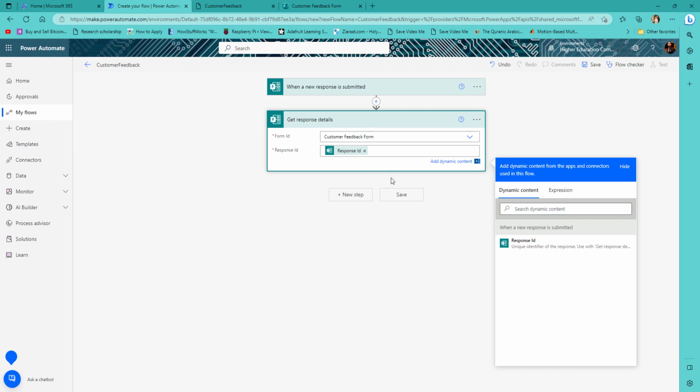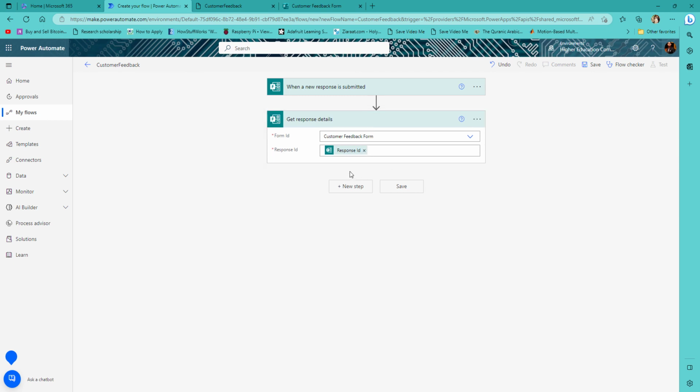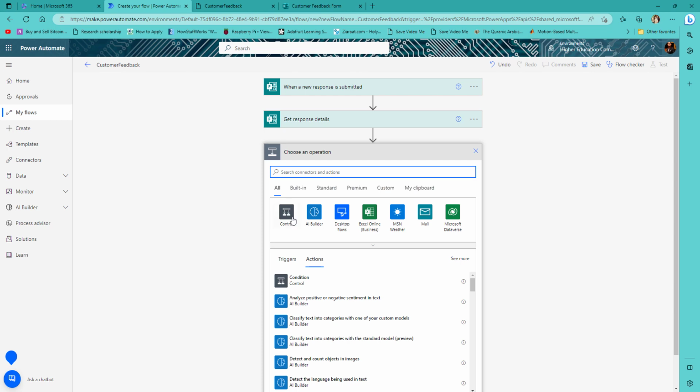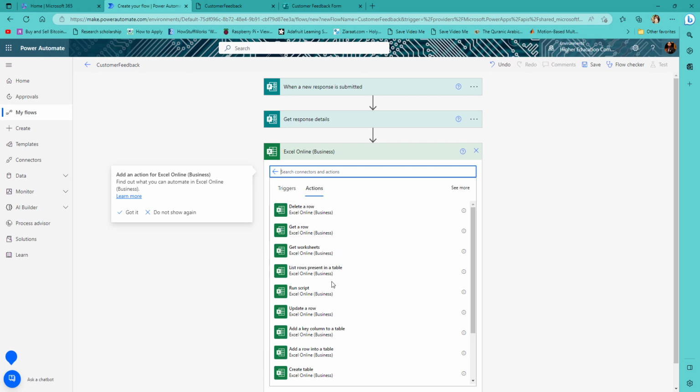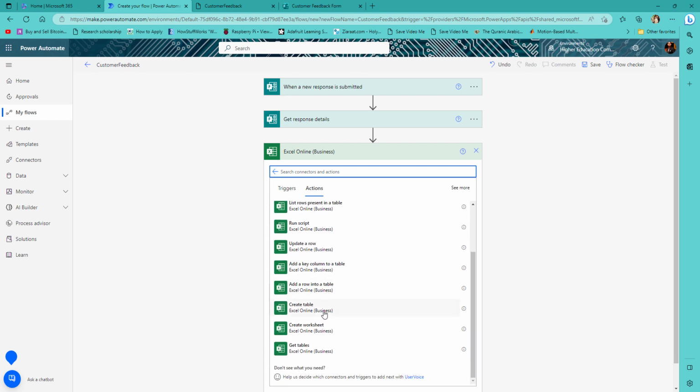That's it. Once I have this data, I want to save it into an Excel sheet. So I'm going to add a new step. And this time I'm going to use this Excel Online button. With this Excel connector, there are a number of actions available. I want to add a row into a table.